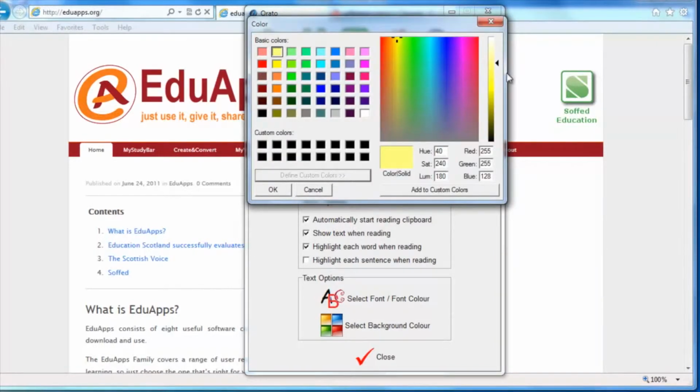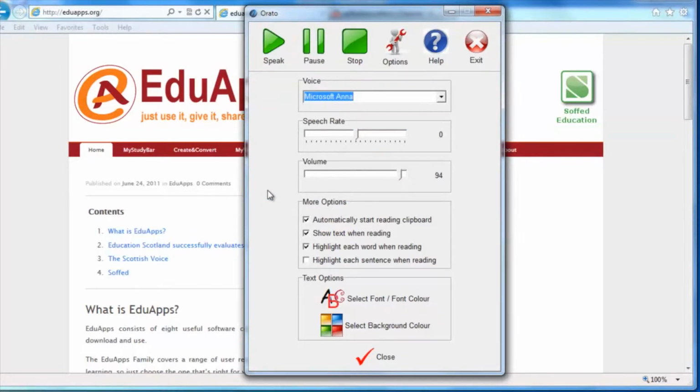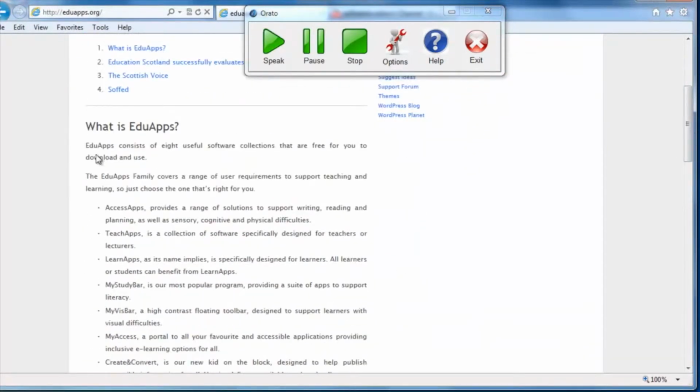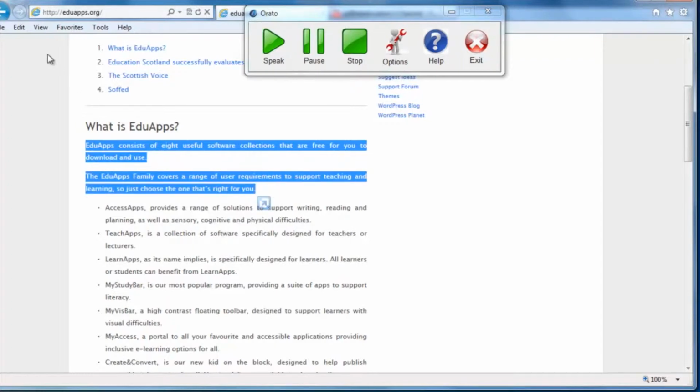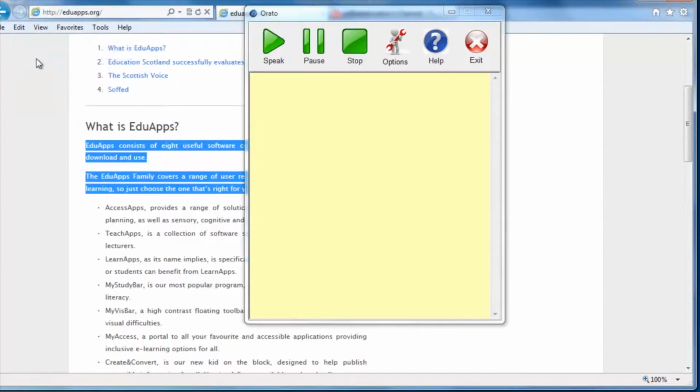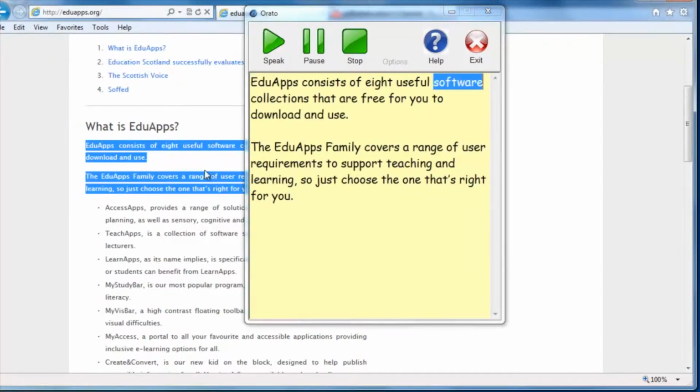And I'm going to choose a nice yellow background colour, and you'll see why in a minute. Just getting everything in place, and say OK to that. Okay, so I'm going to close down the options panel, and now I'm going to highlight a bit of text on the EduApps page. So let's scroll down, find a nice bit of text. Okay, there's the beginning of that paragraph. And all you need to do now is go up to Edit and Copy, or press Ctrl and C on the keyboard. And now you can see Orato will read that back.